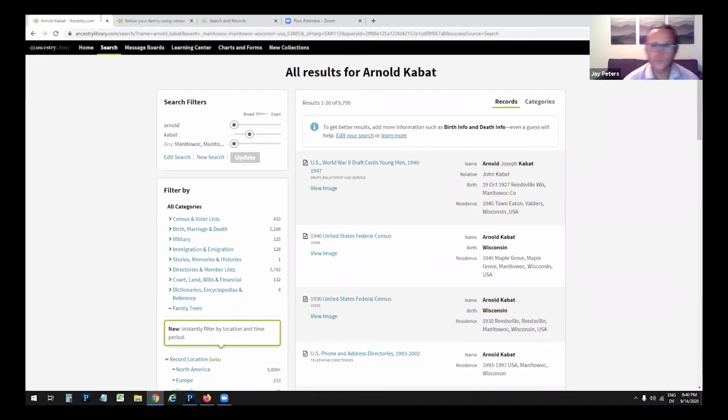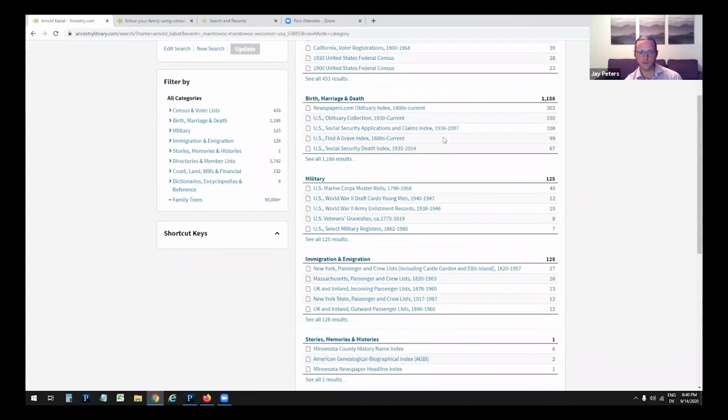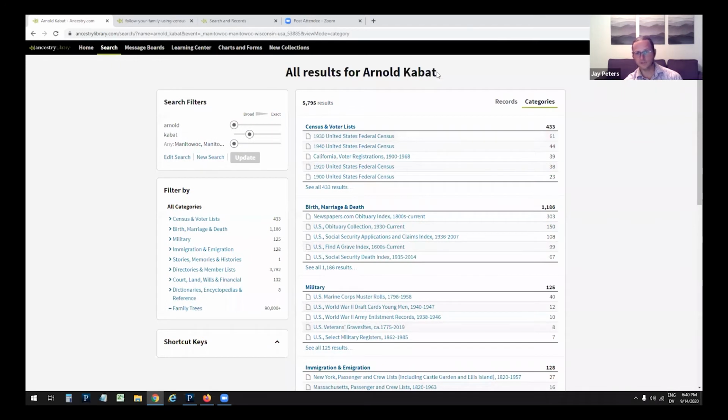All right, and then I also want to show that the results are initially sorted by record. So you're looking at individual records in the results, but you can also look by category. So if you click on categories, it'll sort them based on what they are. So you can see the birth, marriage, and death are lumped together. So you have 303 obituaries for this particular search, and then all the way on down. So that's kind of handy. So if you know what you're looking for, you can either limit it before or after your search.